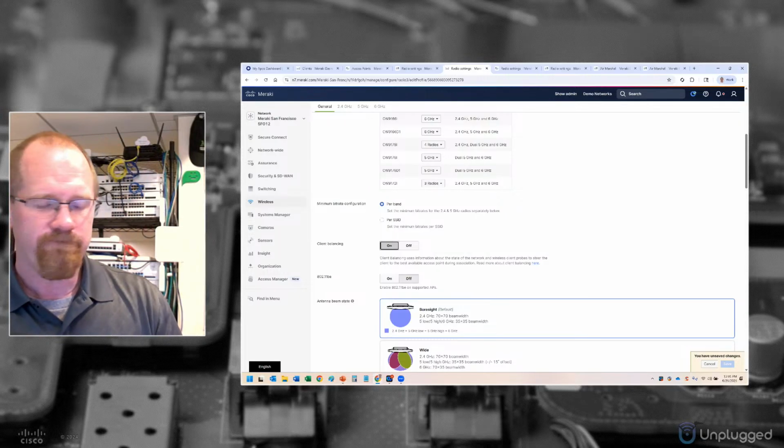And so what is the recommendation on that now? Because you said it's changed over time, right? Yeah, it used to be on by default. Now, when you configure a new Meraki dashboard network, it's off by default. So what's going on there?